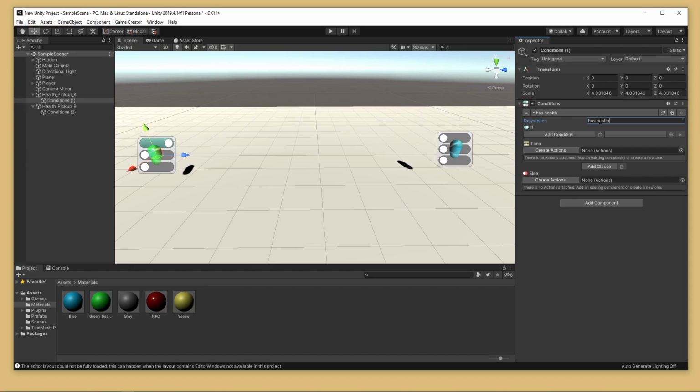And that is the main reason that there is a name for the clause. So just name the clause Has Health. And then we're going to add a condition. It's going to be an Object and Game Object Active.